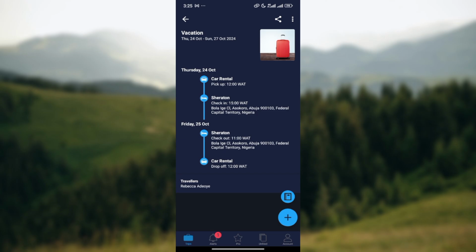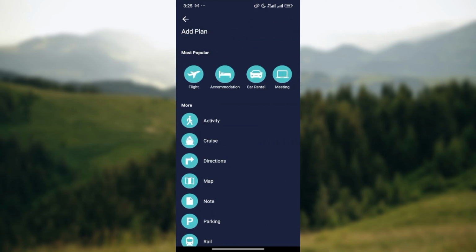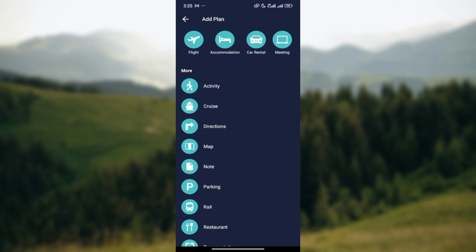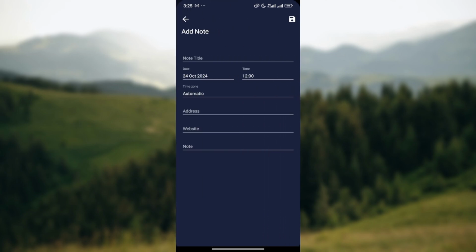On the trips page, move to the bottom right corner and click on the plus icon. After clicking on the plus icon, you will be brought to the add plans page. So on this page, the plan that you'd like to add is notes, right? So scroll down and click on notes. By clicking on notes, you will be brought to the add notes page.